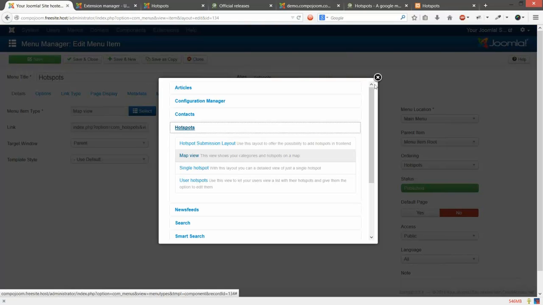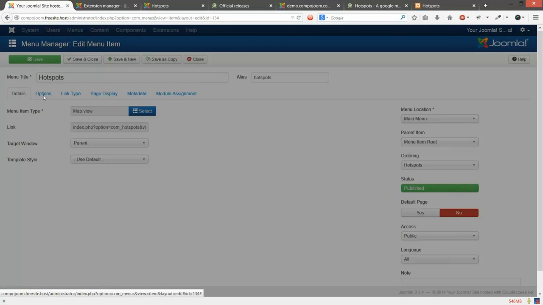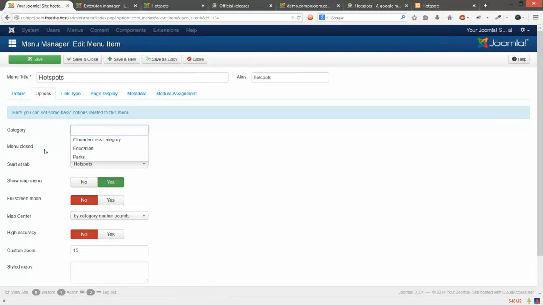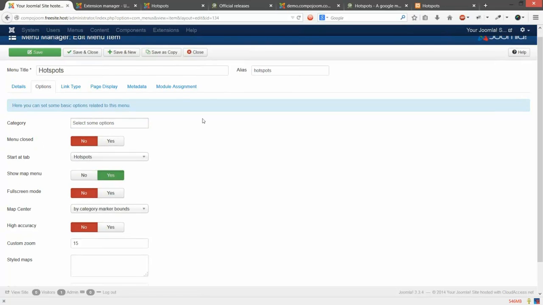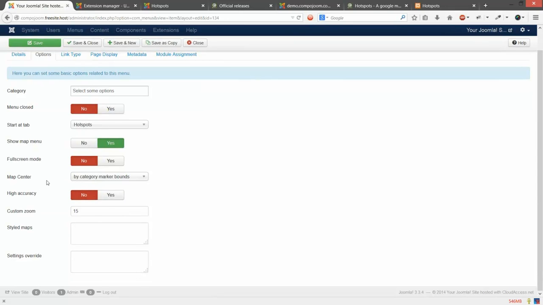Once you've created this, you have several options. You can choose the start category. You can choose if you want to start with the menu closed or not. You can select the start tab, and you also have a map centering method. You can start by marker bounds. This means that we will automatically go through each hotspot that you have in the database. We will read the locations, and we will determine the best zoom and position of the map so that it can incorporate all the locations at once on the map.